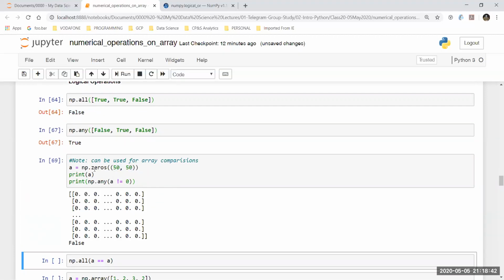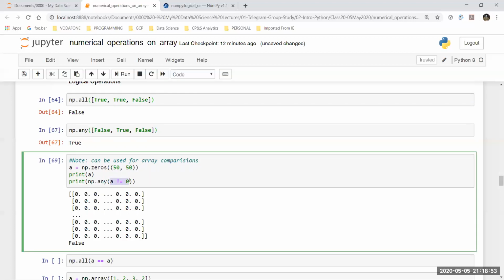Why? Because this array is going to contain all zeros, right? So all of the elements are going to be 0 only. So there is no element which is not equal to 0. So a not equal to 0 is always false. And because it is always false, the output is also always false, right?